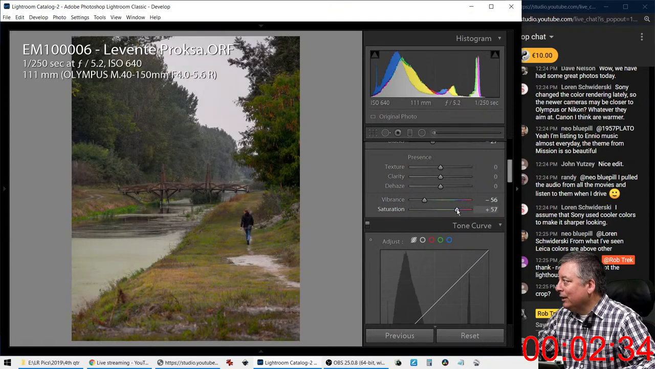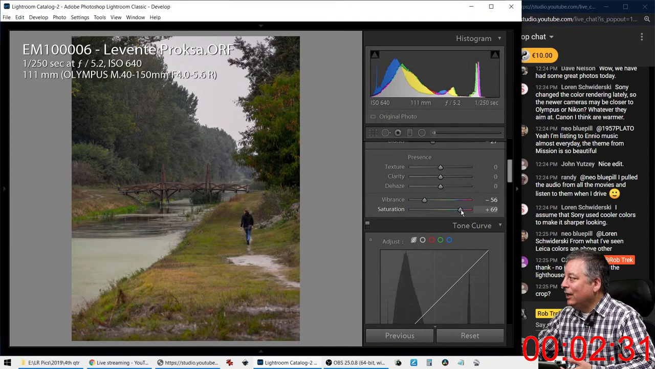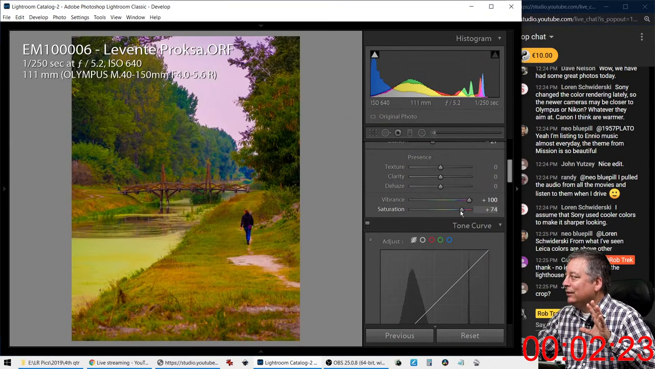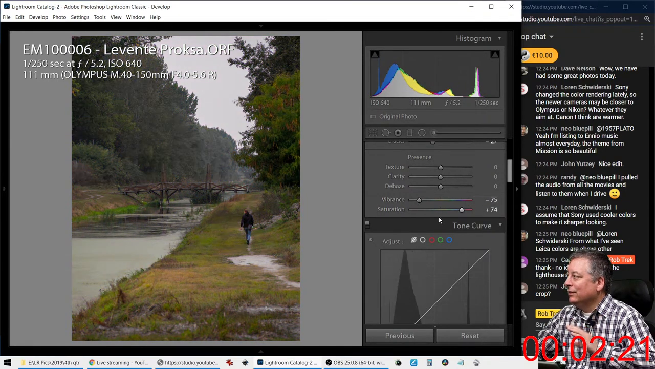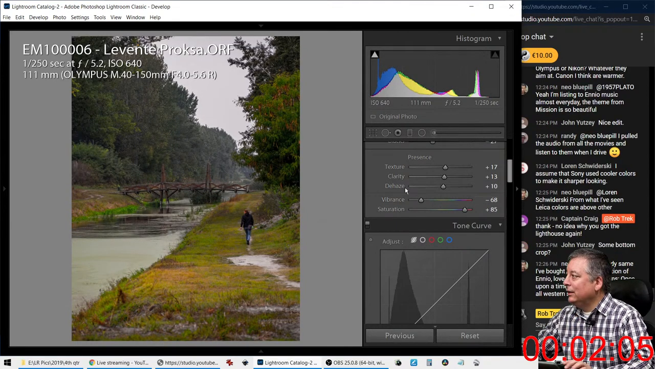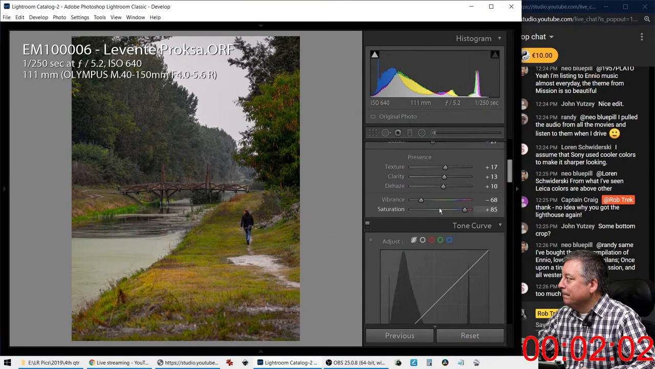I like to do it this way because vibrance tends to reduce the color contrast. See, if I increase vibrance, now all the colors are about the same saturation, but if I do it this way, you can see it brings more contrast to the colors. A little bit of texture and clarity. Some dehaze. And maybe I'll go the other way on the texture. Yeah, let's go this way. Make it a little softer.